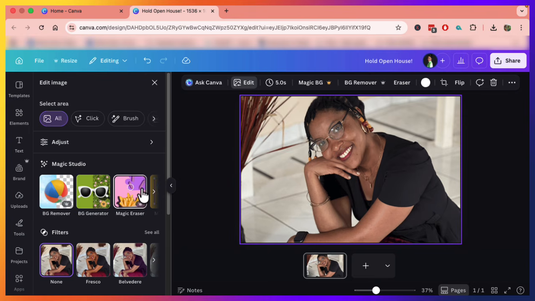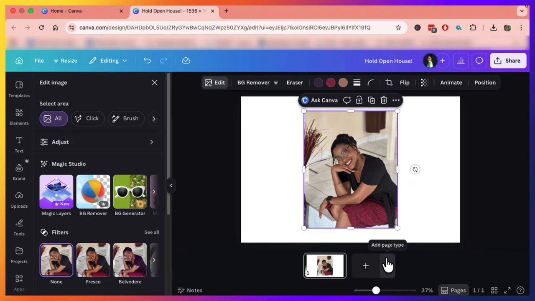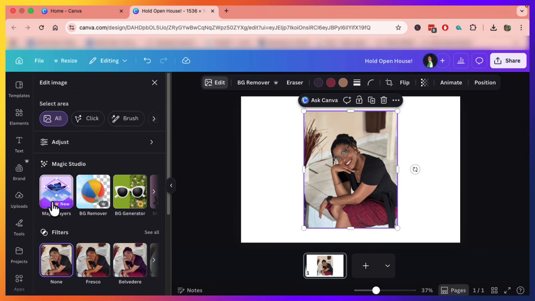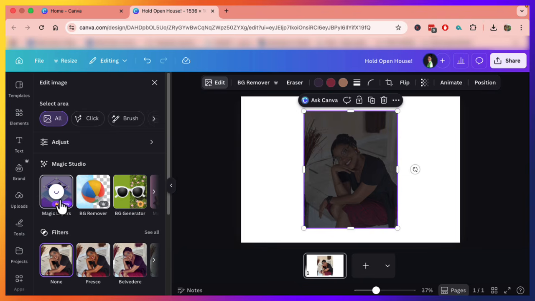Typically, the Magic Layers tool can be accessed from the Magic Studio, but as you can see, I am unable to access it this way. Why? This is because this graphic or image is set as the background. Now, if you stumble upon this problem, simply detach the image from the background and then ensure it is selected just the same. Go back to edit, and as you can see, the Magic Layers tool appears. I'm going to go ahead and select it. Now the image is processing.